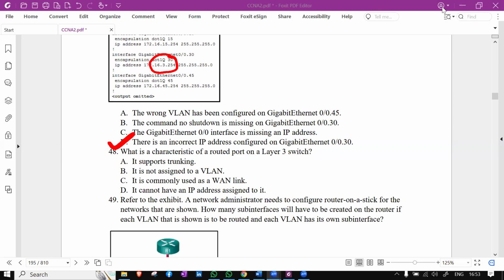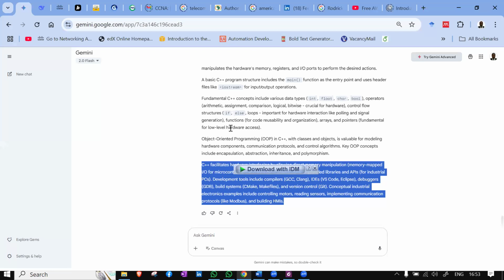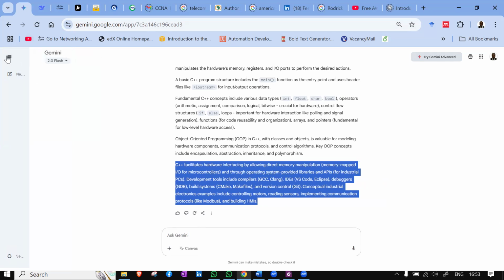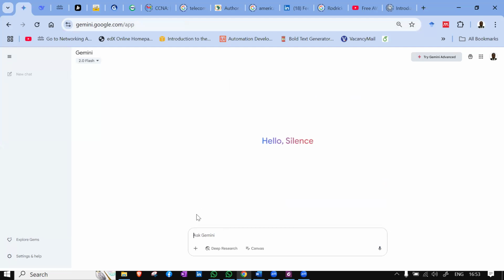All right, then up 48. Routed port. What is a routed port? It is a routed port. I'm not so sure if that's correct. What's a routed port? What is a routed port?